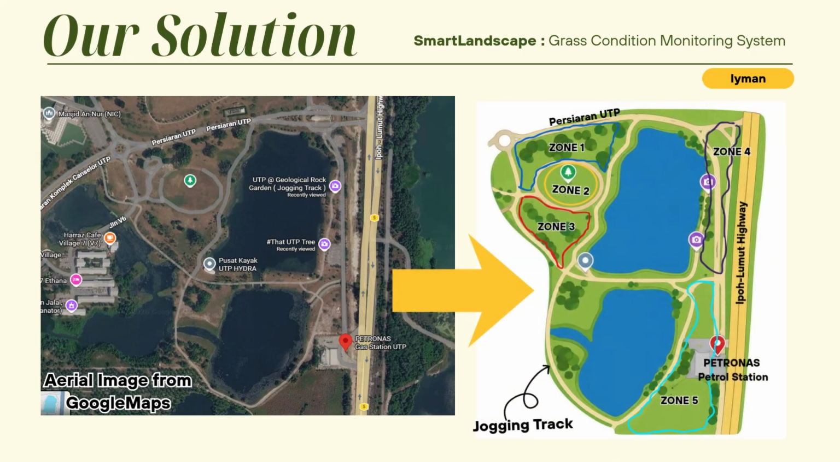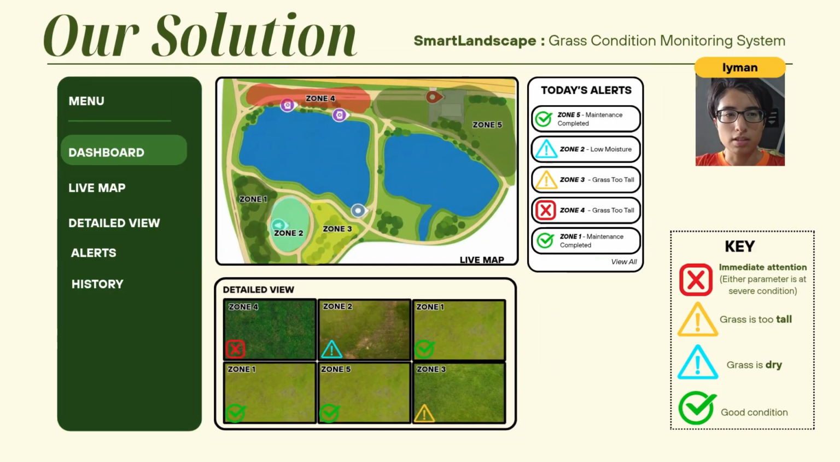To start with, we will map out Oval Park into separate zones, as pictured here, and each zone is confined by the jogging track. Pictured here is the first iteration of our dashboard. So to make things easier to see, each zone will be highlighted in one of 4 colors: red, which represents immediate action; yellow, when the grass is too tall; blue, when the grass is too short, making it dry; and green, when it's in good condition.